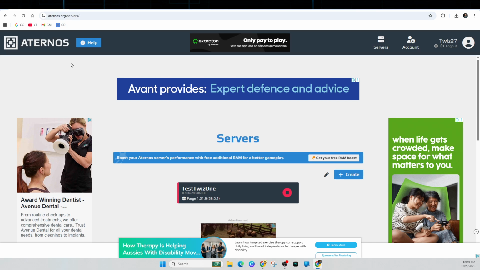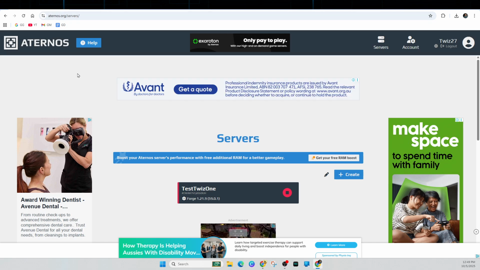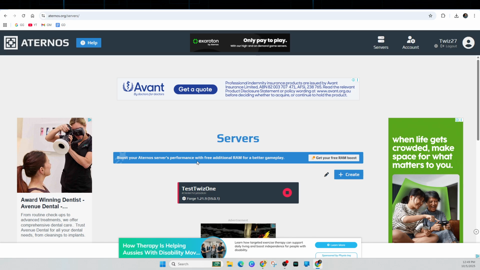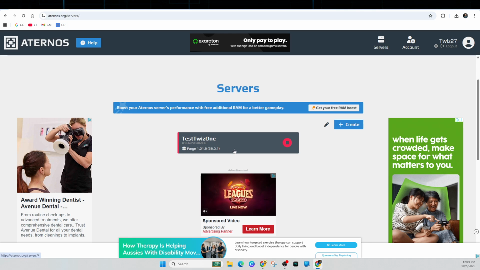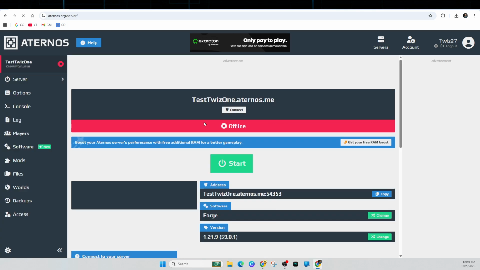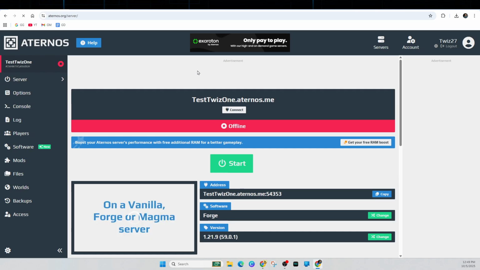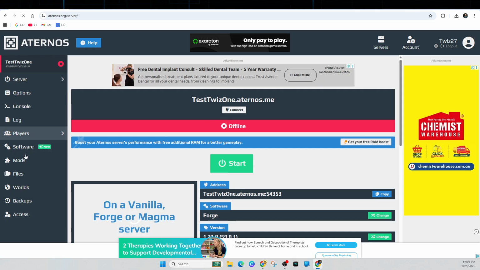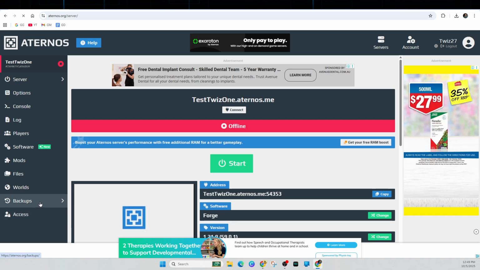Okay, so first step is to head on over to aternos.org/servers. Then from here, go ahead and find that server you'd like to back up. So I've got this one here. This is a test server. Now once I've clicked into it, you're going to see on the left hand side we've got different options or tabs. Click onto the one that says backups.